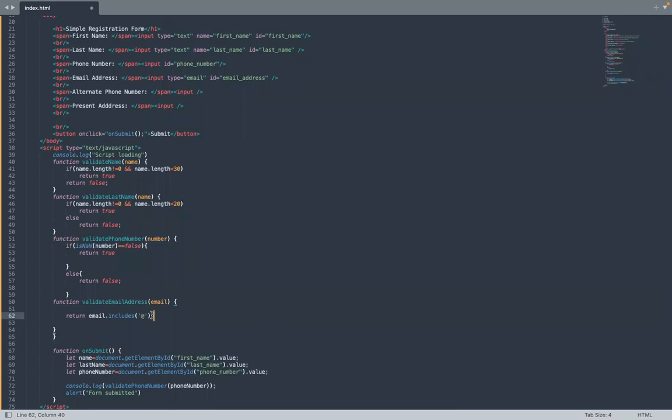Because here we are not mentioning anything, right? How will it show true or false? See, when you are doing this method call, email.includes, this will return something. It will return either true or false. So your return statement will just return whatever is returned. Okay.